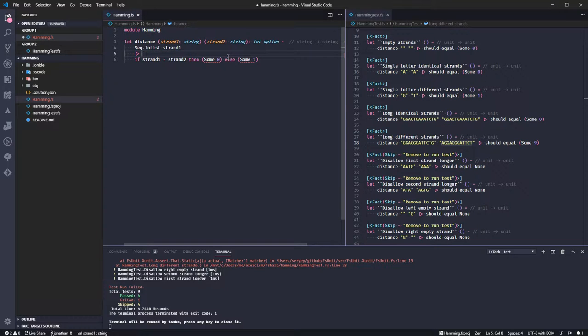We have the nice little pipe operator. You can't see it, but that is a pipe and a greater than. I have font ligatures installed on here, so it gives me a fancy arrow, which is quite nice, I suppose.